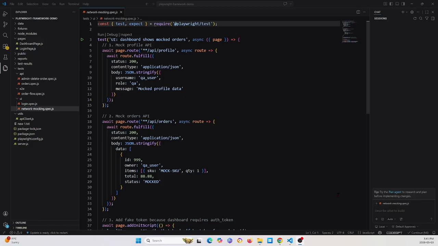Let's look at the coding part. Under the tests folder, I have the subfolder UI, and under UI, I put the network mock test here. So this is the test script. The first line is to require Playwright test, and here we use the test to show the mock order.